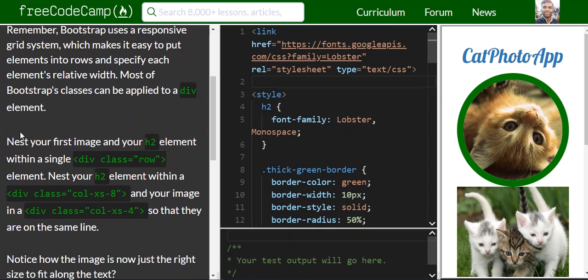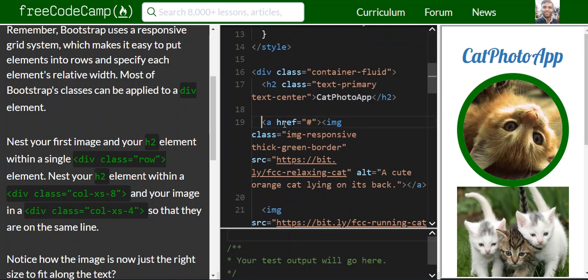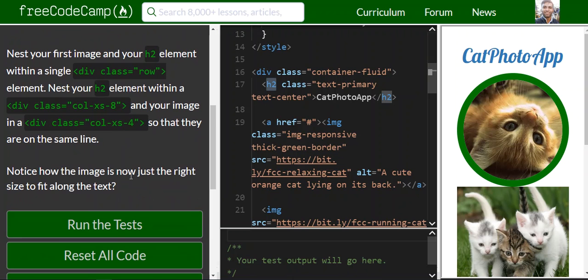So now it says to nest your first image and your H2 element, which is this one, with a single div class row, and then nest your... no, sorry, my bad. Yeah, why am I thinking? I was right in the first place. Anyway, nest your H2 element within a div class called col-xs-8 and your image in a div class called col-xs-4, so they are on the same line. Notice how the image is now just the right size to fit along the text.